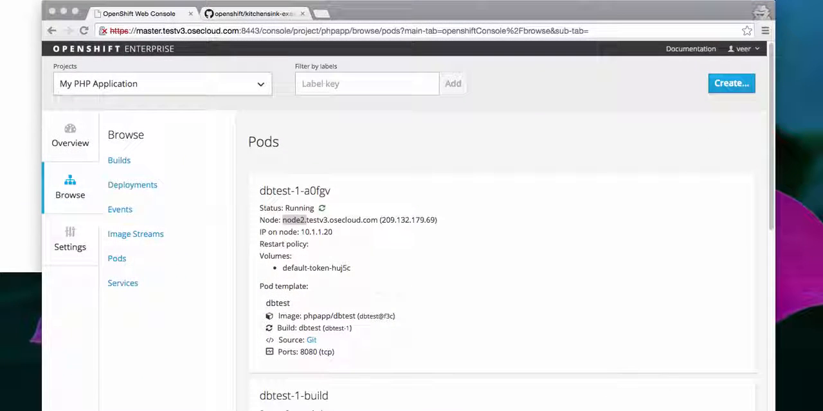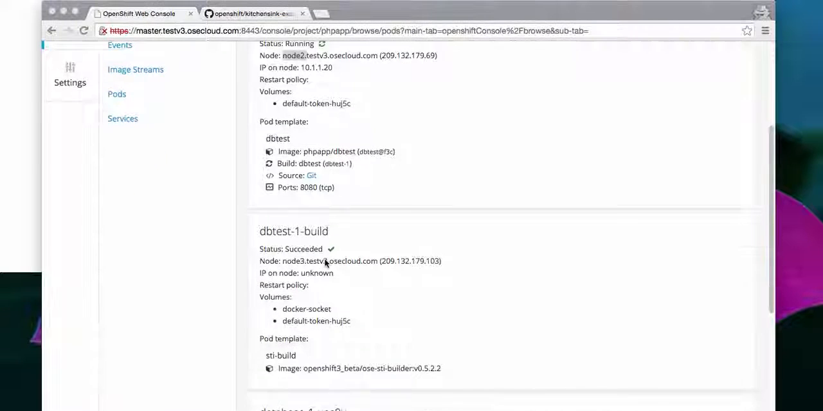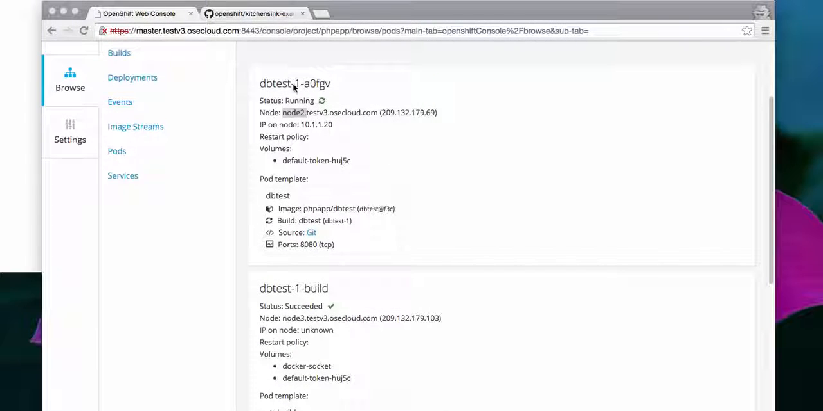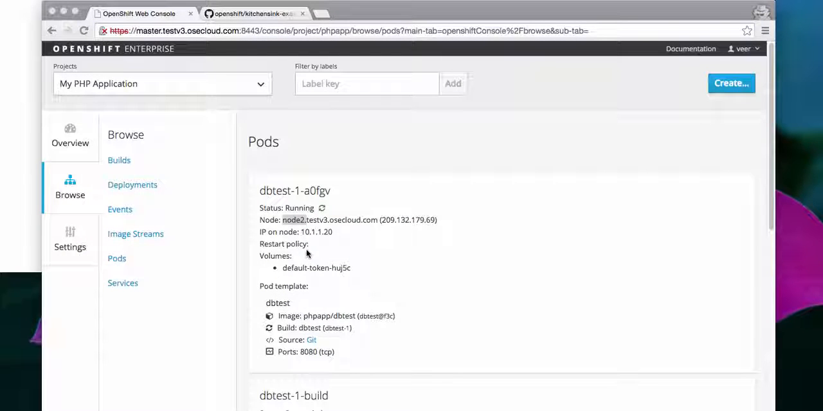I have a PHP application here that's running with a MySQL database. I have deployed this into a project which has two separate pods. One is the pod for the front end, which is named dbtest, and the other one is for the database, which is running a MySQL database. As you can see, the front end pod, the dbtest pod, is running on node 2.